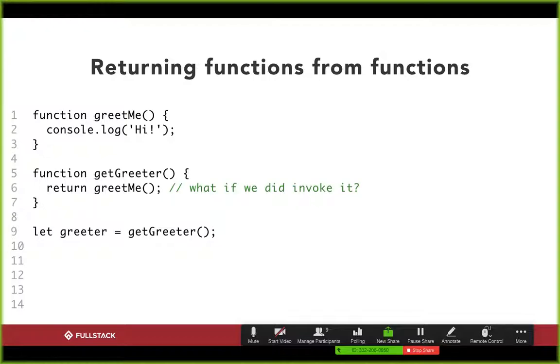Okay, so now on line 9, we see the same code we saw last time. On the right-hand side, we're invoking getGreeter. But now when we invoke getGreeter, what does it do? Well, now it returns the greetme invoked, or rather, we invoke greetme and we return what that returns. So then line 6 takes us now to line 1, because in order for us to finish line 6, we have to finish invoking the greetme function. And so when we invoke the greetme function on line 2, we do a console.log of hi.